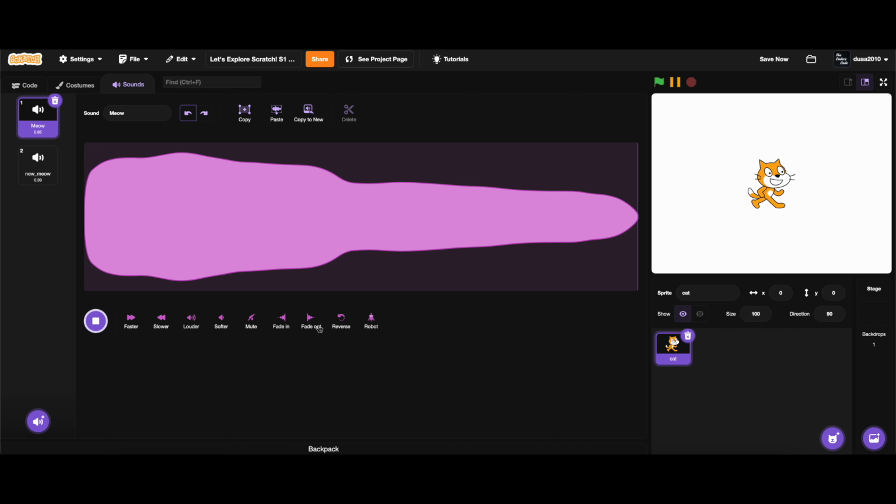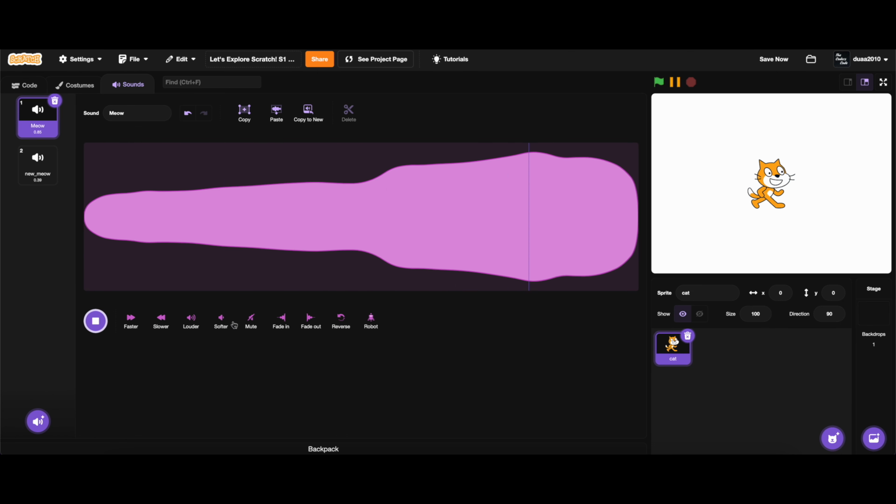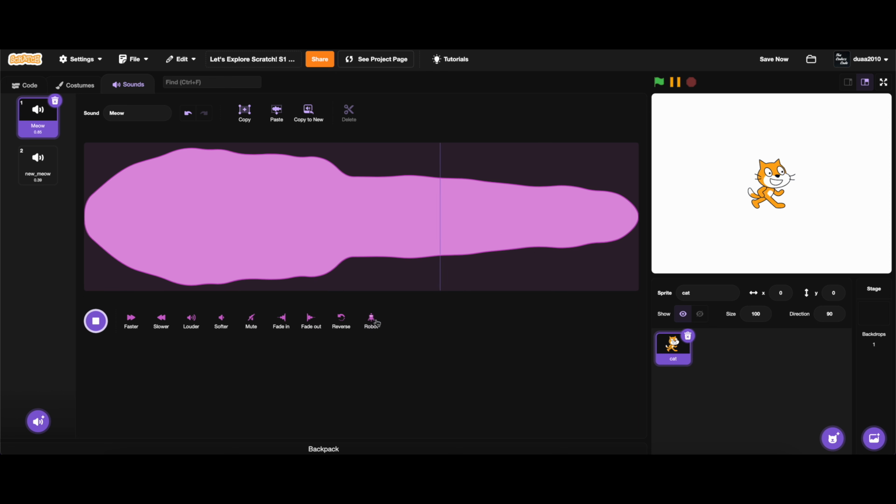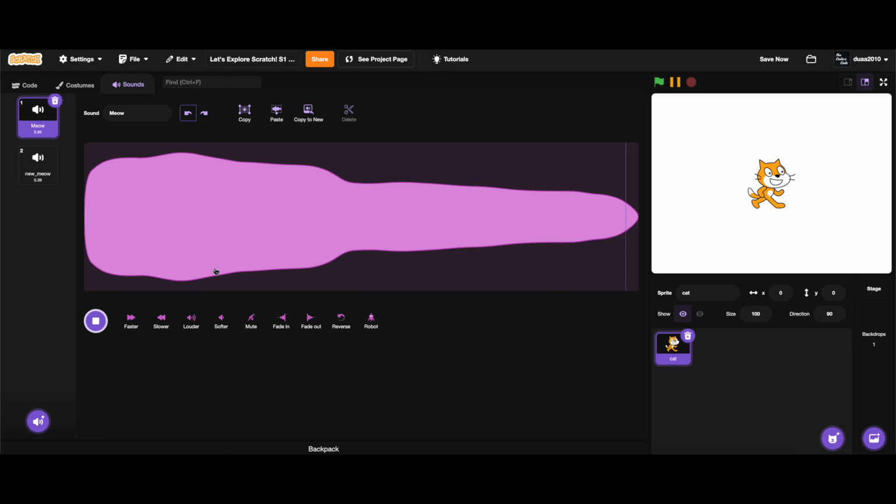Now after fade in and fade out, you have reverse. Now reverse is essentially just reversing the sound. So this part of the sound goes on that side and that part of the sound comes on this side. Let's check it out. As you can see, it's been reversed. Now robotic is to make the sound a bit more robotic, another cool effect which you can check out by yourself.